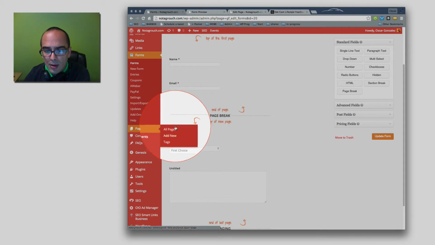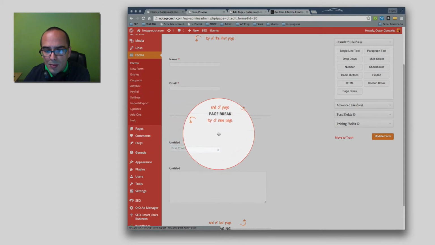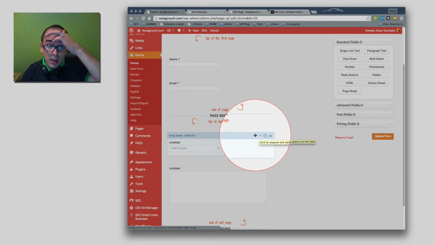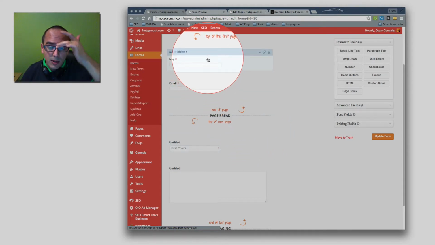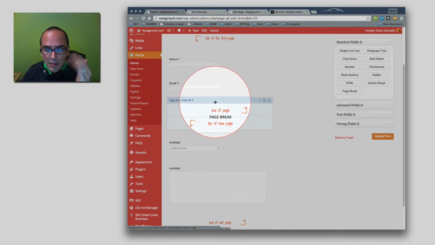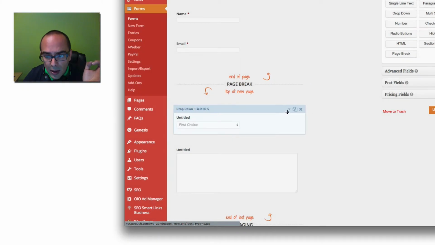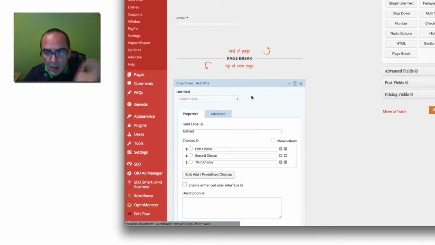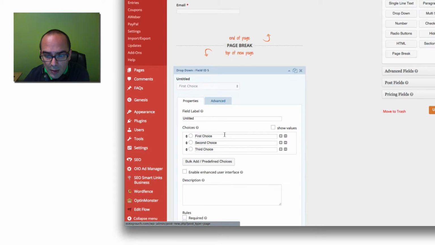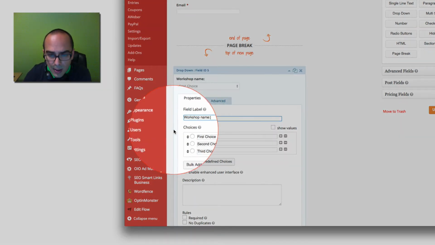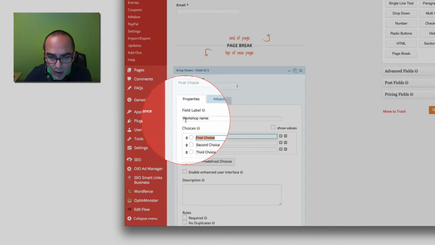So here we have selector. Actually, let's edit this so we have something to work with when we go back. Just like we edited the name field to go from two fields to one, every field has advanced settings that you can go into and configure to your liking. In this case, we're going to click on the arrow down and give this options some names. Instead of saying untitled, we're going to say workshop name. Because I do workshops for people or for our group, that's what I want to put in here.